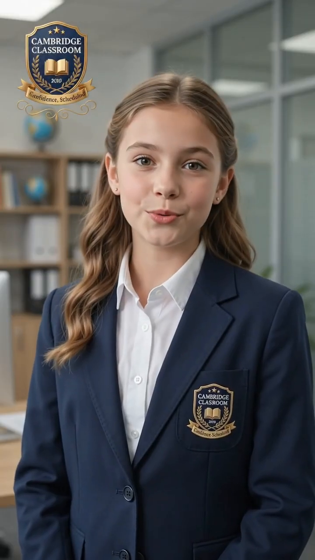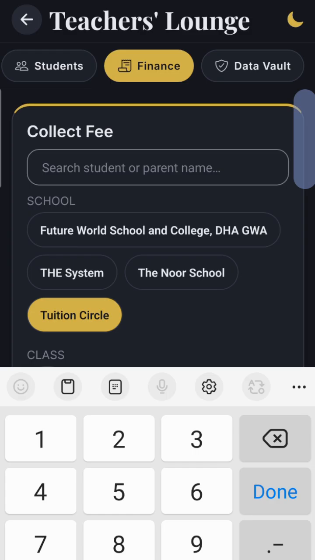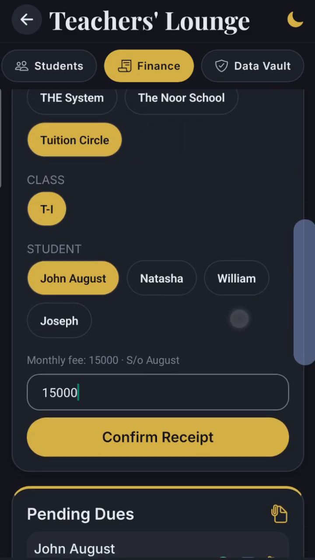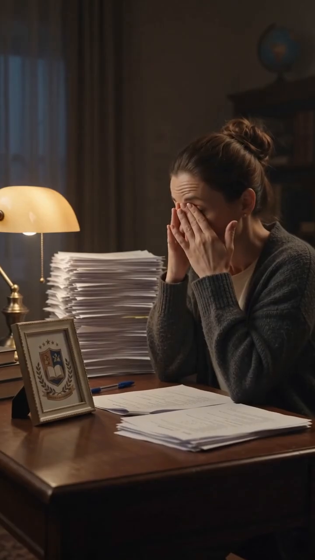Running a school or a tuition center is still running a business, and finance handles that side with the same premium care. Track fees in one view. Log payment in a tap. Remind straight to WhatsApp. Effortless back office.